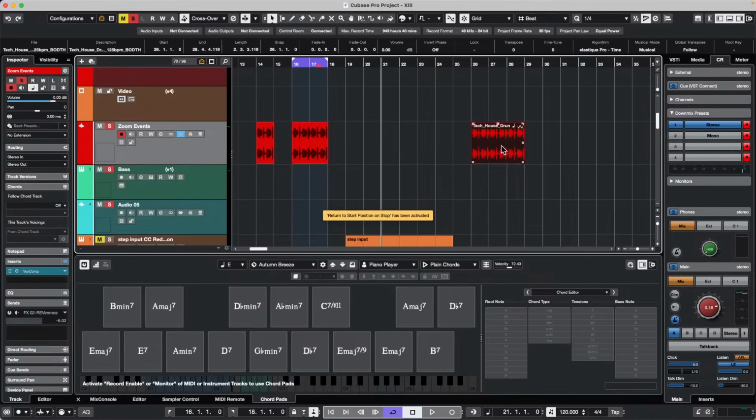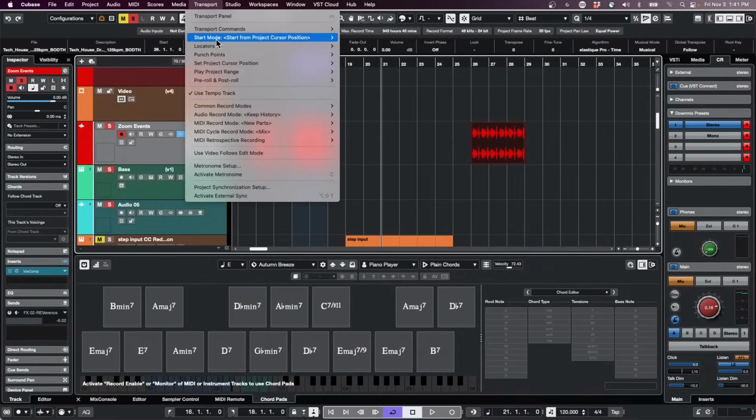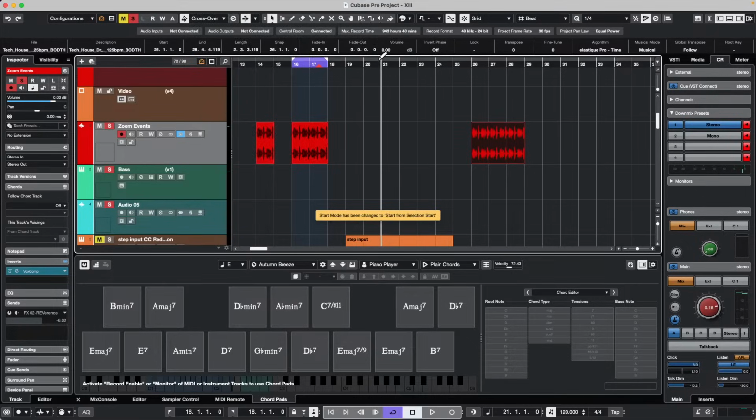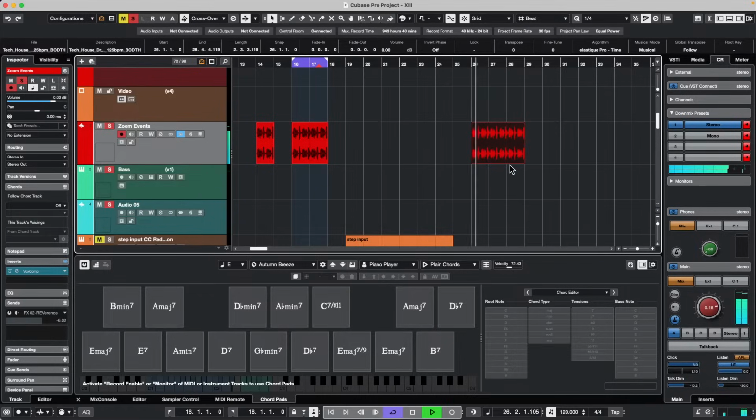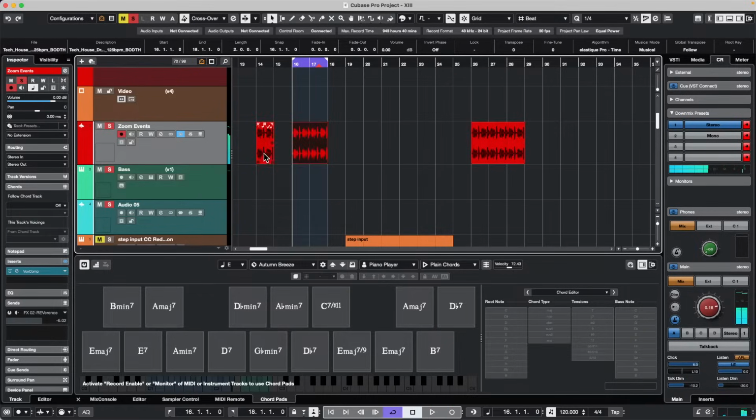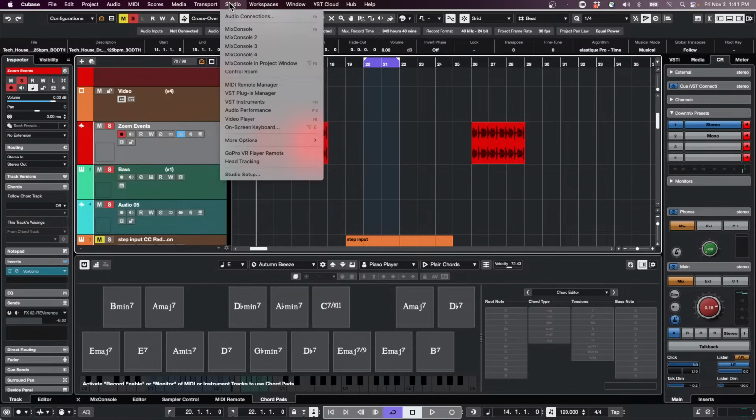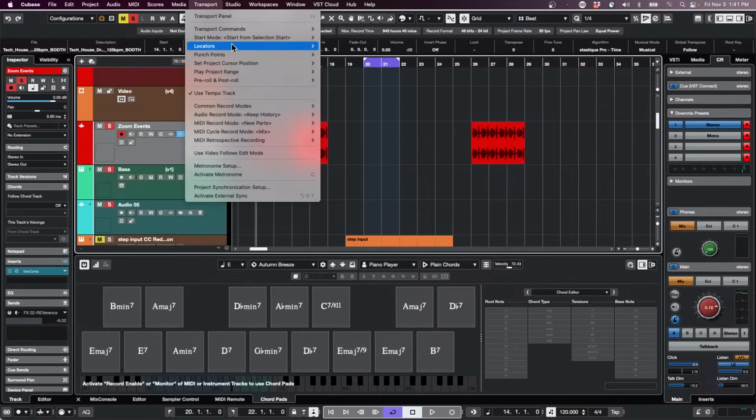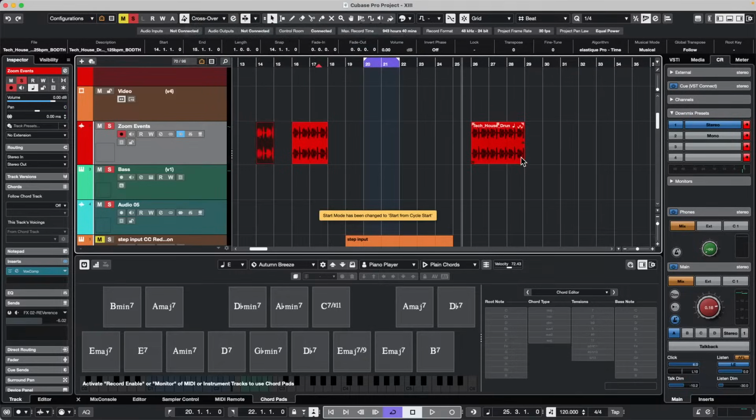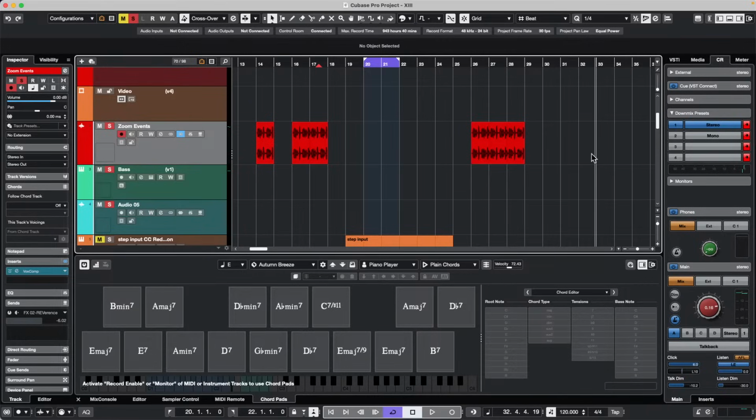Now there's some other options here as well. So let's go to our start mode and we'll say start from selection start. So if my playhead is here and I have this event selected, it'll now start playing from that particular event. If we wanted to have it follow our cycle markers, we could go to our transport start modes and say start from cycle start. So if I'm here, now it's just going to go wherever I'm at, I hit the spacebar, and it's going to play directly from the cycle locators.